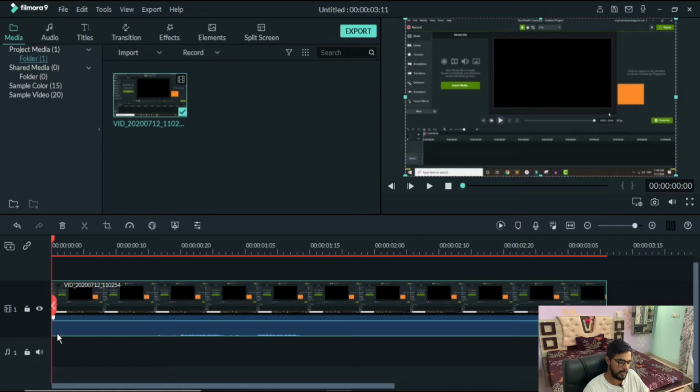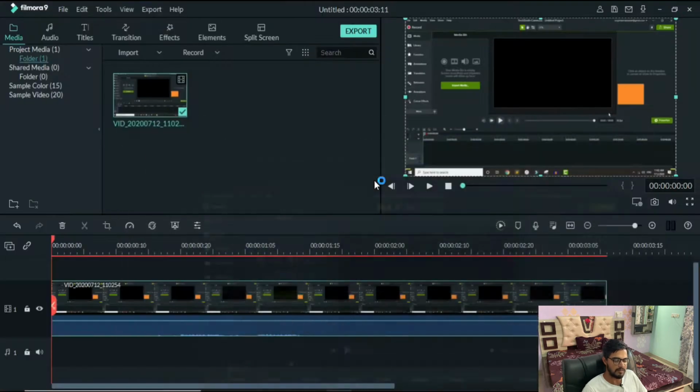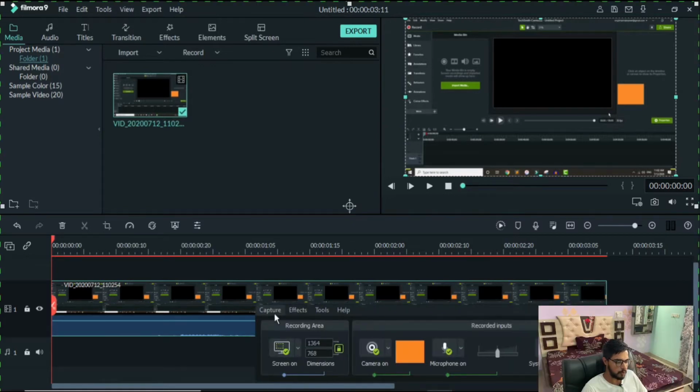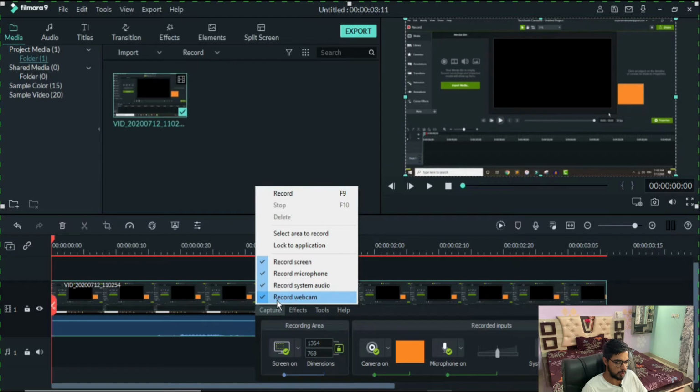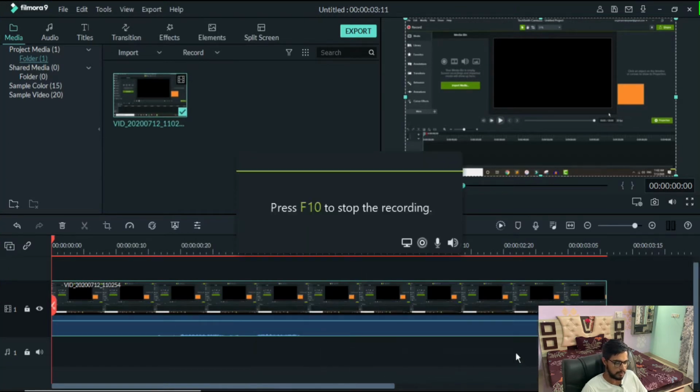You can edit like other videos, but it's not like 2 separate layers where you can edit both separately. On the other side, if we talk about Camtasia, you have this big record button. Let me start a 2 seconds recording. So this is your recording widget. If you want to record camera, make sure you click on record webcam, and let's start recording.